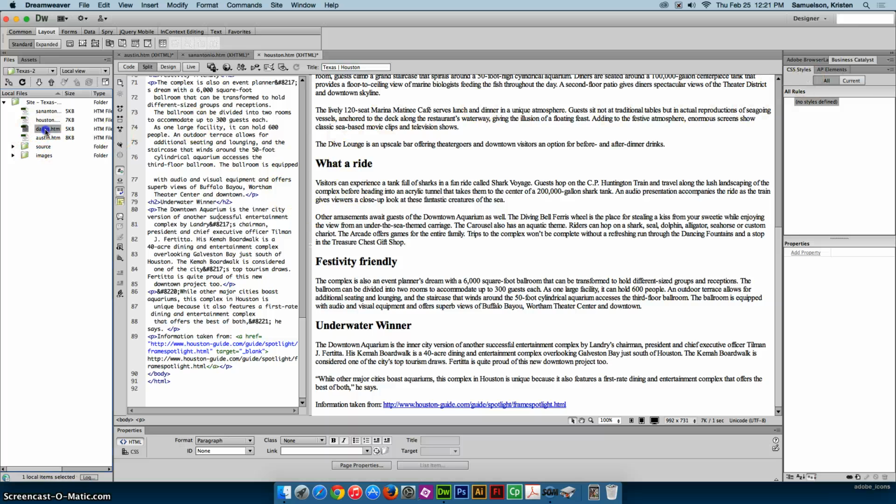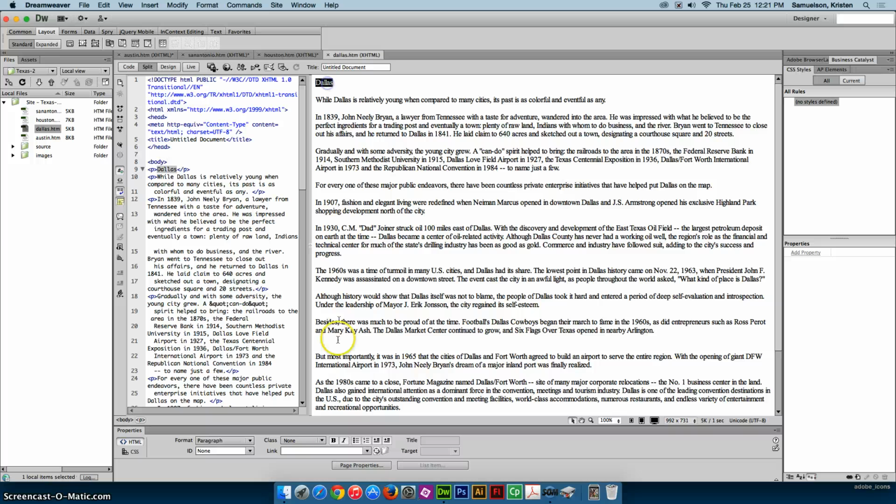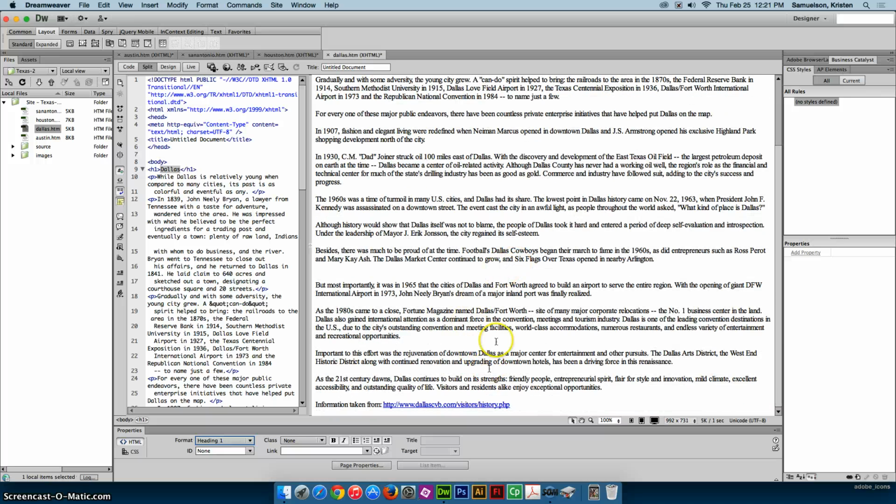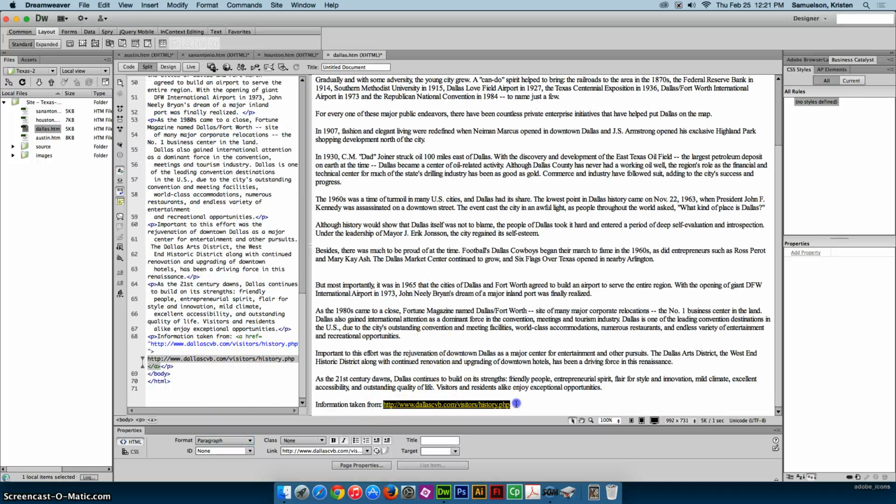And then the last page is Dallas, which gets a heading 1, and it does not have anything else on this page other than the link that we need to target blank and put in Texas, the line, and then Dallas.